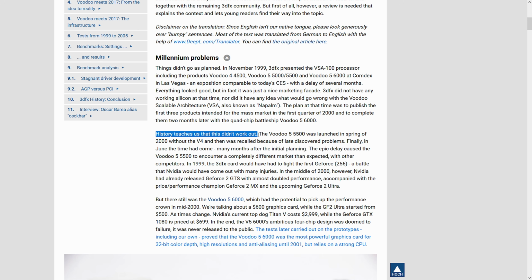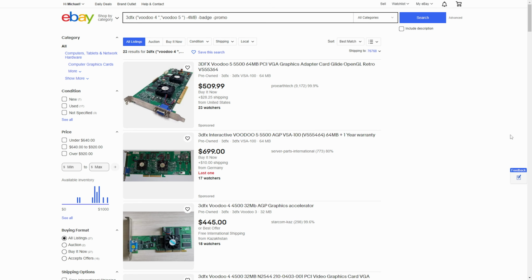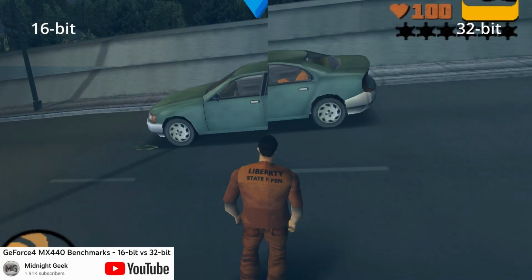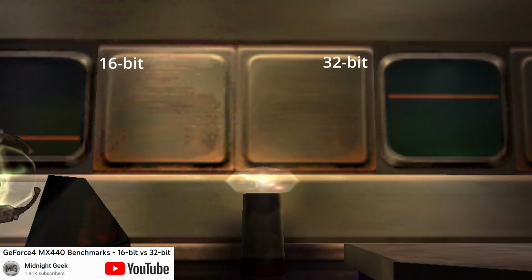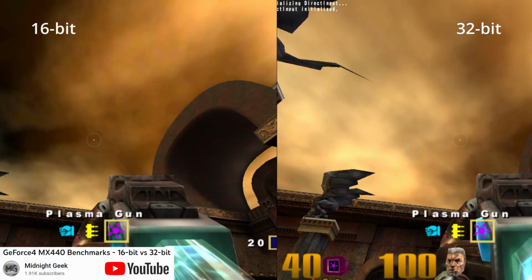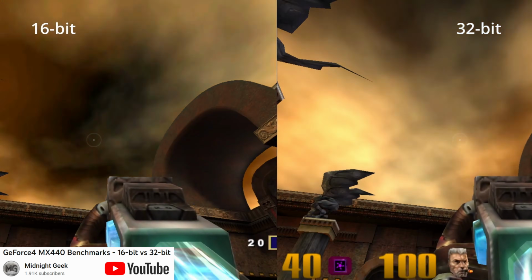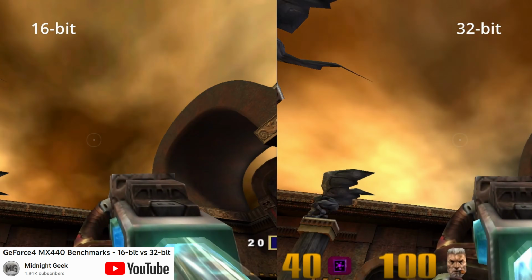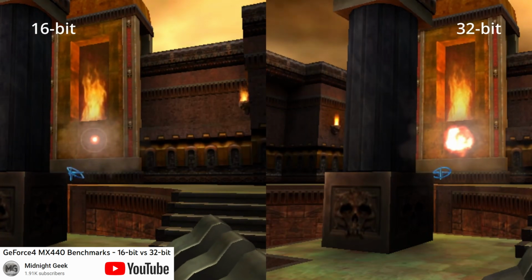3DFX was also quite late with their introduction of 32-bit color depth, which they only introduced with the Voodoo 4 and 5 models. Whether you really need 32-bit color is debatable though. Personally, I wouldn't consider the graphical difference as really relevant in games which do support both options. And the choice of games you can play won't be restricted either.